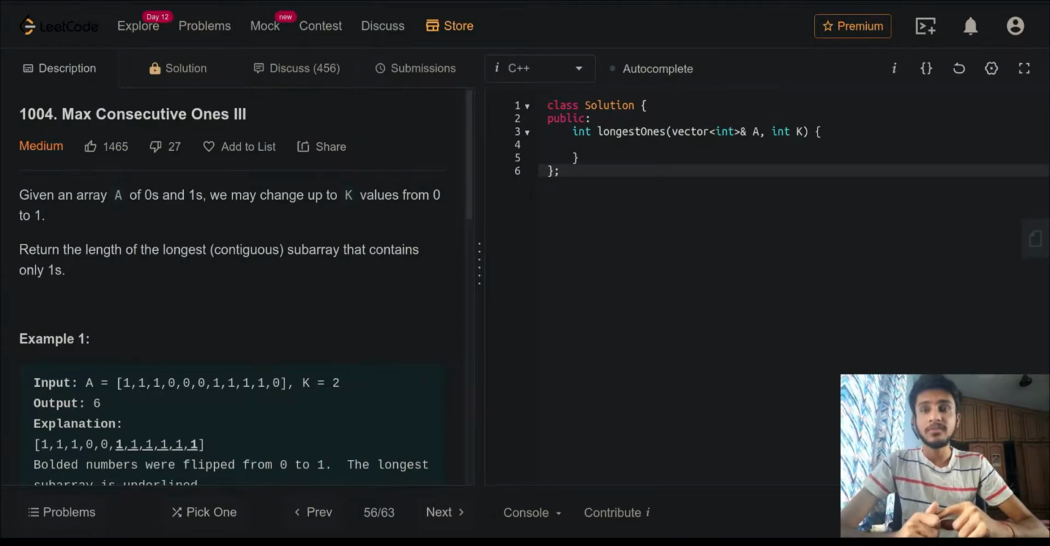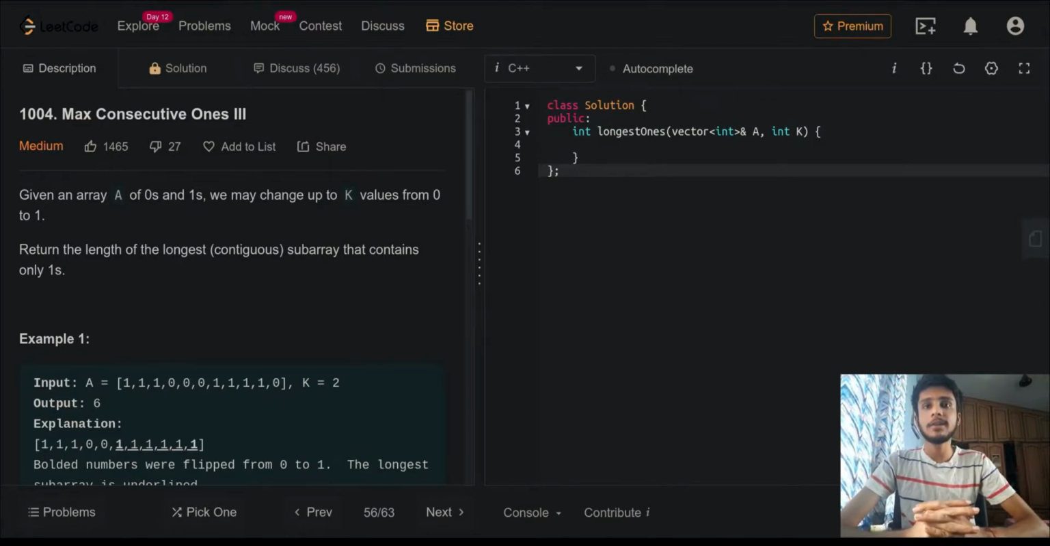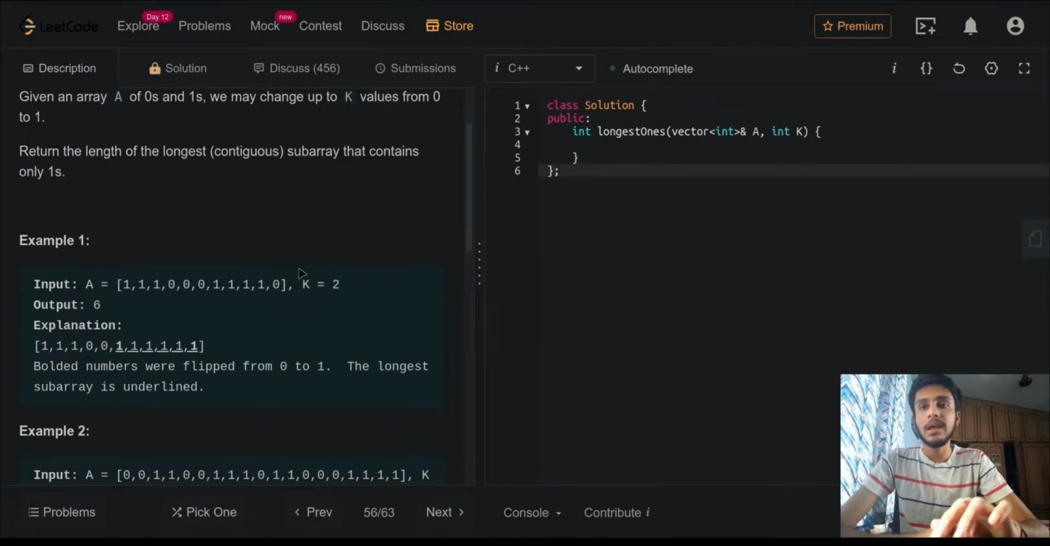Let's look at the problem statement now. Given an array A of zeros and ones, we may change up to k values from 0 to 1. Return the length of the longest contiguous subarray that contains only ones. So what we are given is an array A that consists only of zeros and ones. As you can see here, this is an array A and it has only zeros and ones.